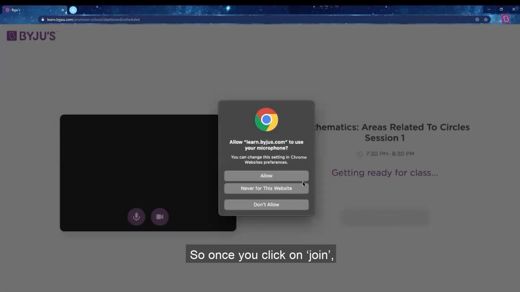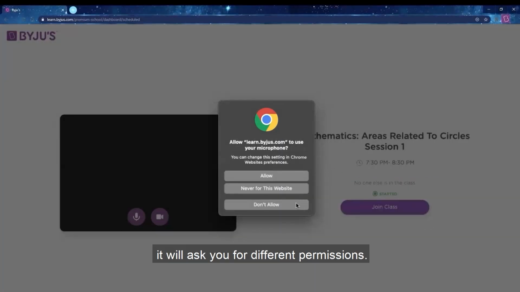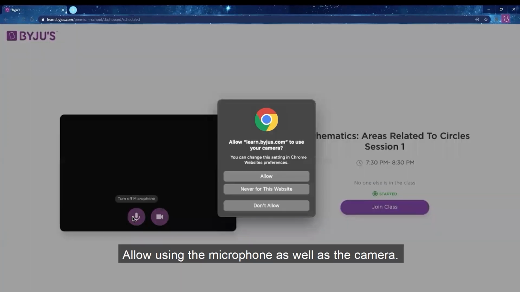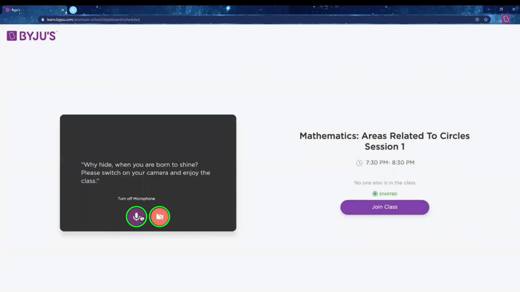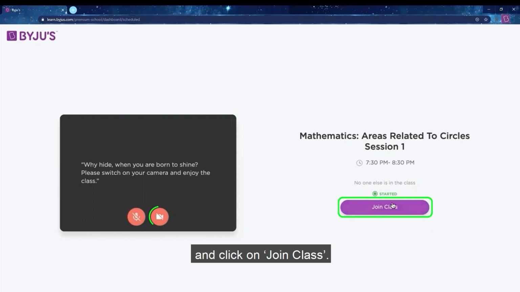So once you click on join, it will ask you for different permissions. Allow using the microphone as well as the camera. You can disable this whenever you want and click on Join Class.